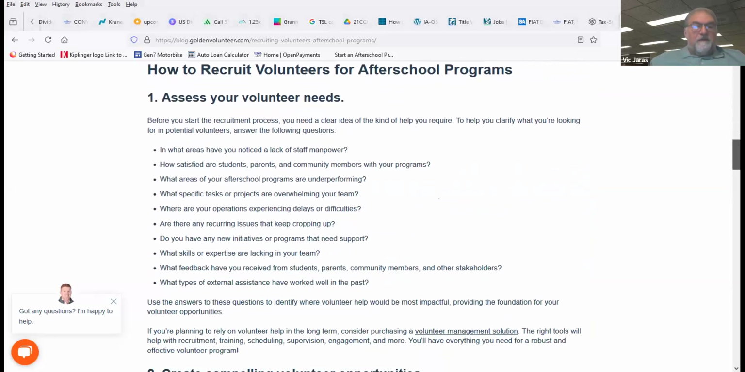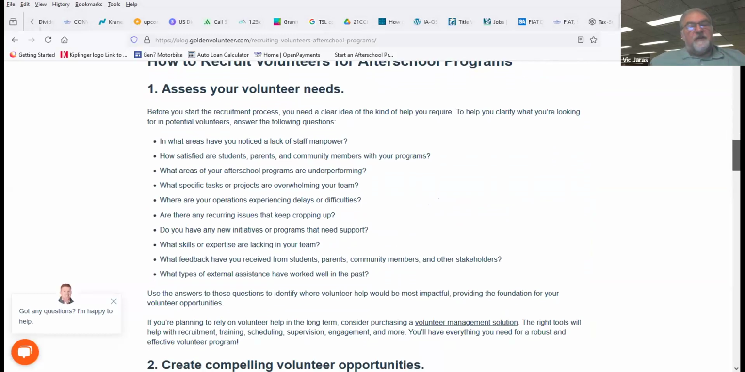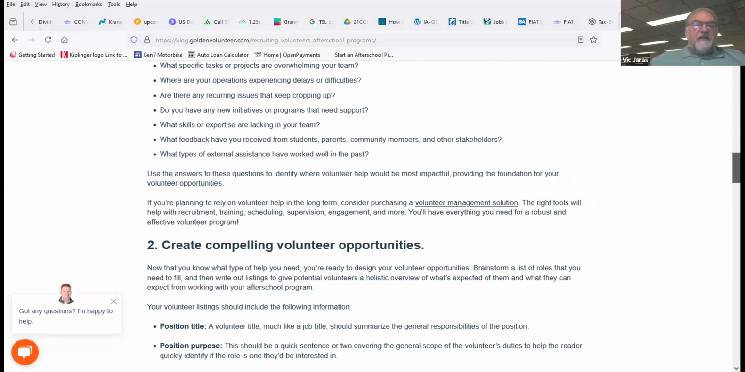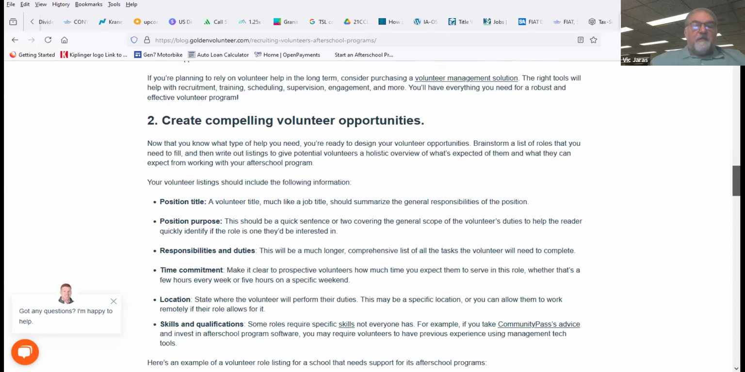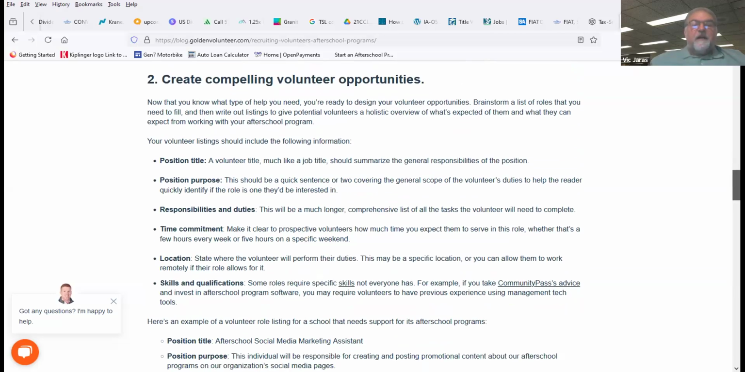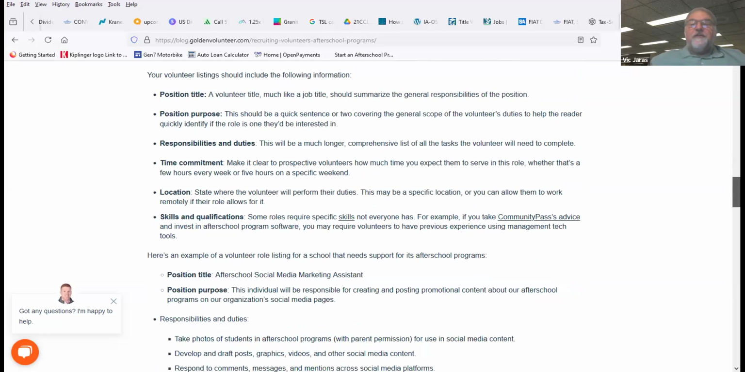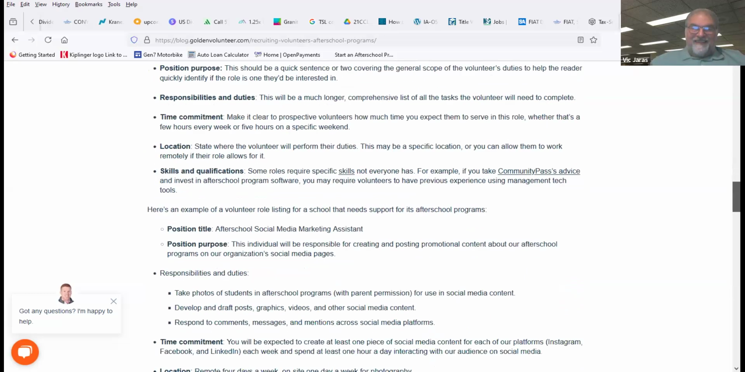So first off, it asks you to assess your volunteer needs and it gives you some really good ideas to think about. Then create compelling volunteer opportunities. Make your volunteers feel welcome the minute they come in and constantly thank them for their effort, because you're not paying them. So the least you can do, if you can't pay them a dollar amount, pay them a compliment. That goes a long way.